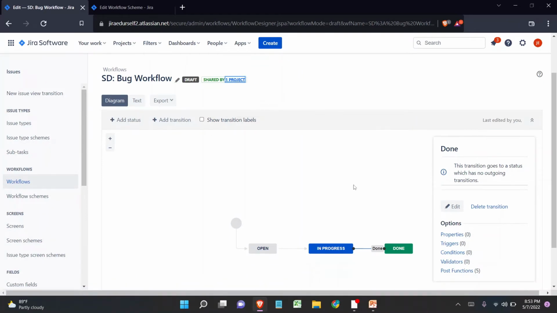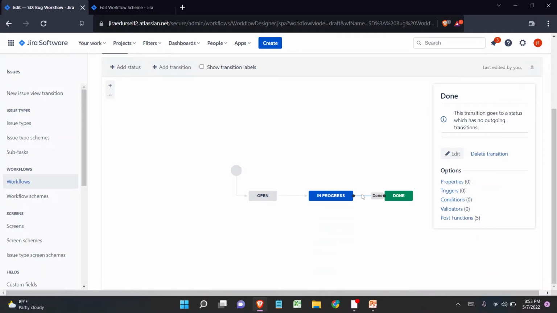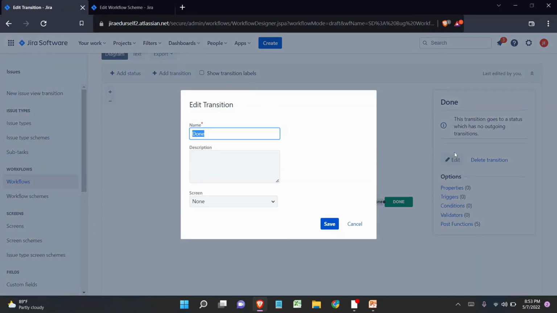Now let's do the activity. I want to add a transition screen on the done transition. We do have the edit button, and when I click on edit, it will show me the transition name, and then it will give me an option where I can choose the screen.